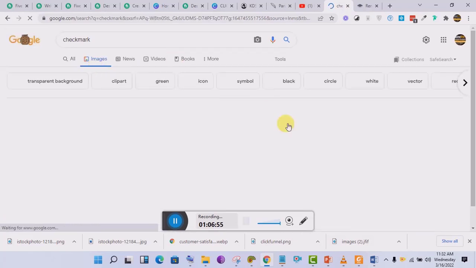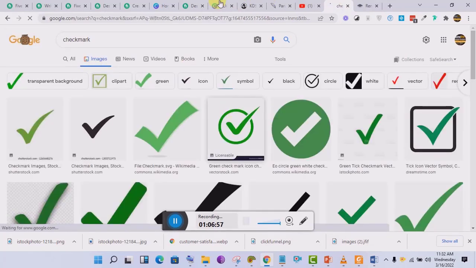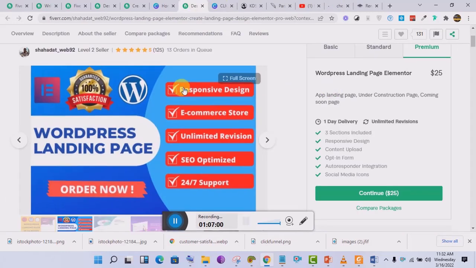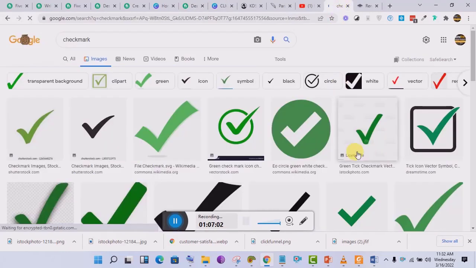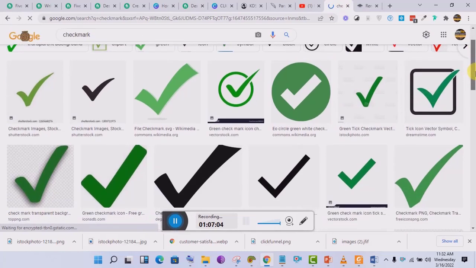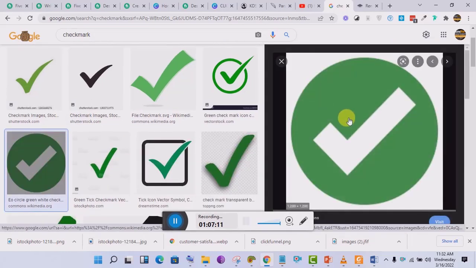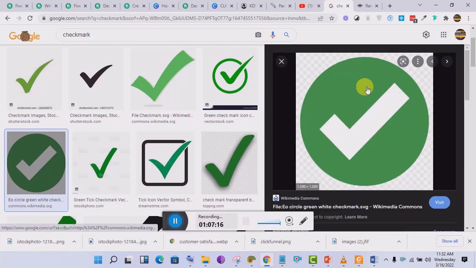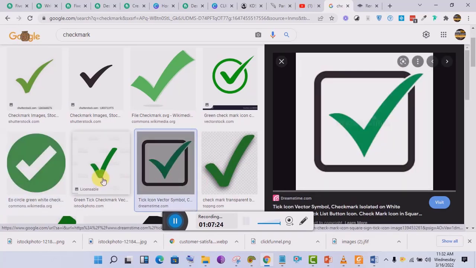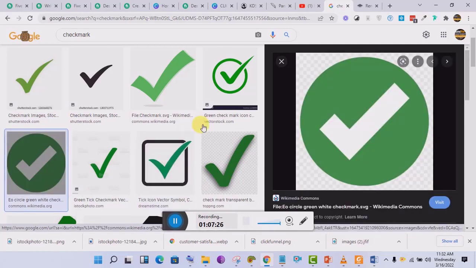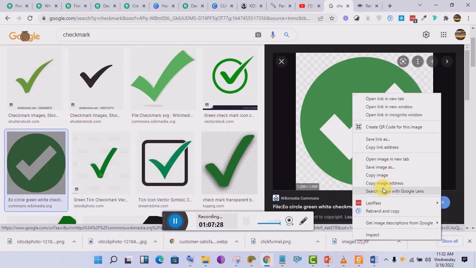So we are looking for a white check mark or any color at all, preferably Fiverr color. So let's use this one. You're going to download it, allow it to load. This one has a watermark. Let's see, this one has a watermark. This one. Okay, let's save this one. Save as.